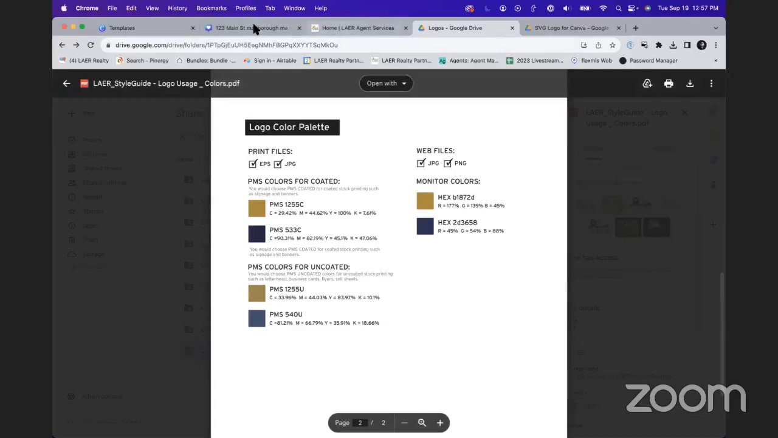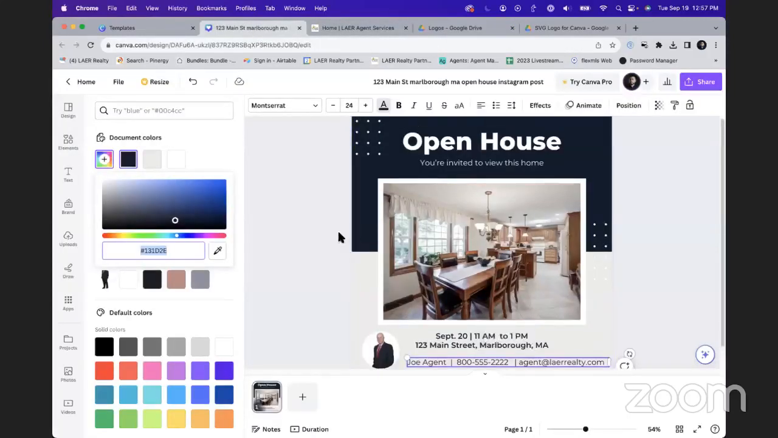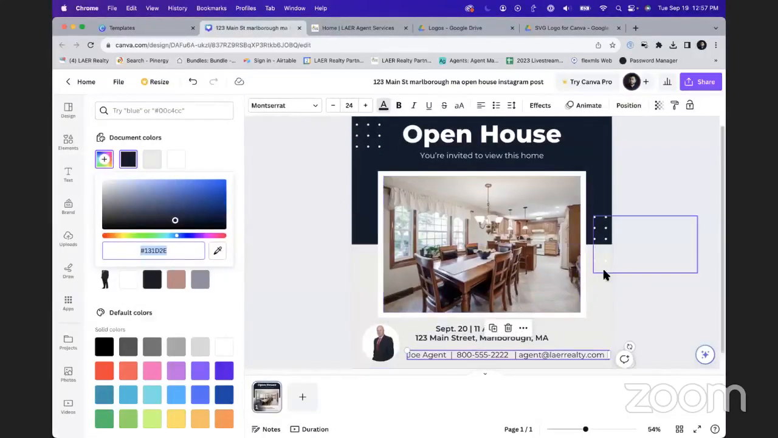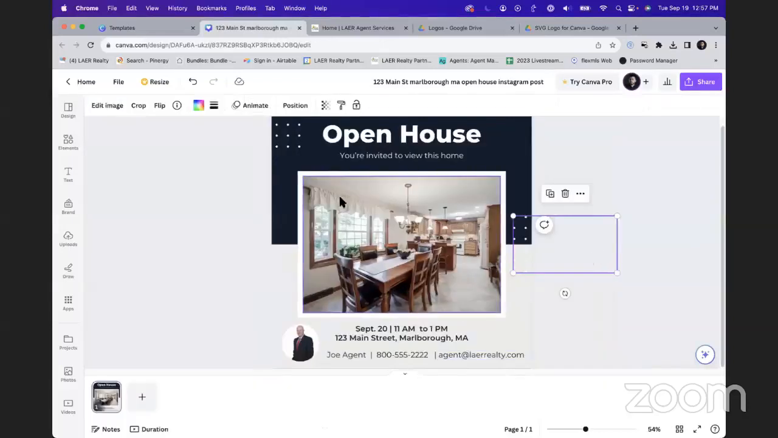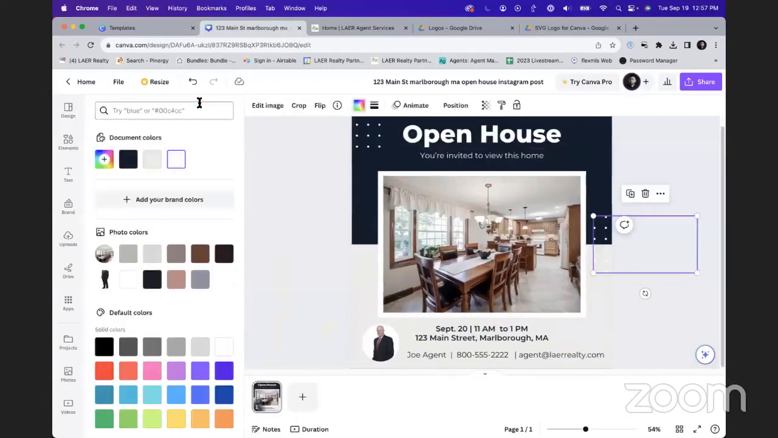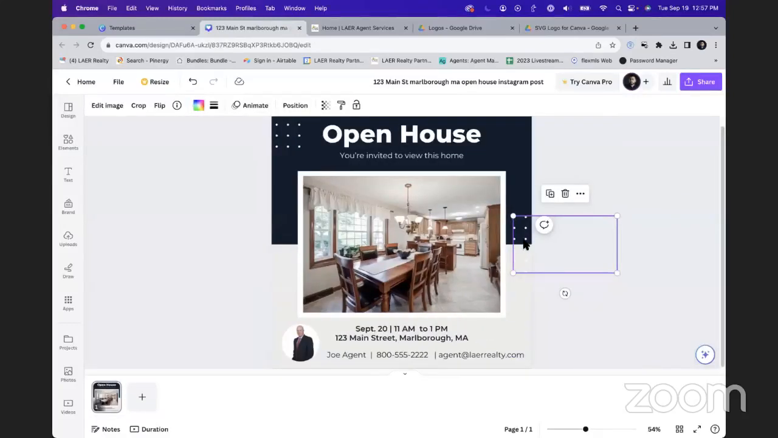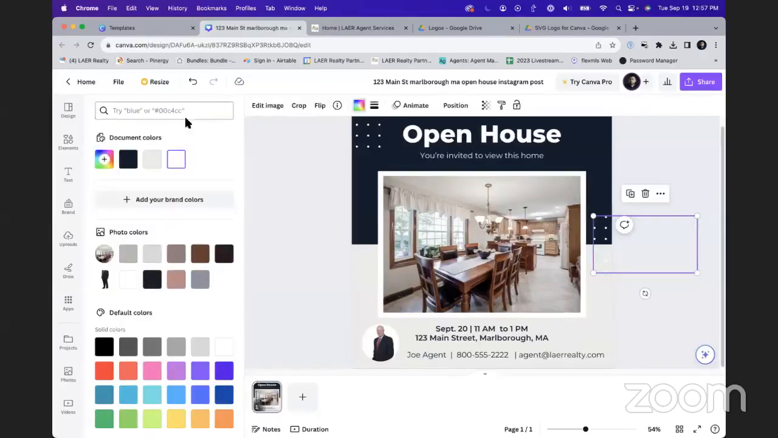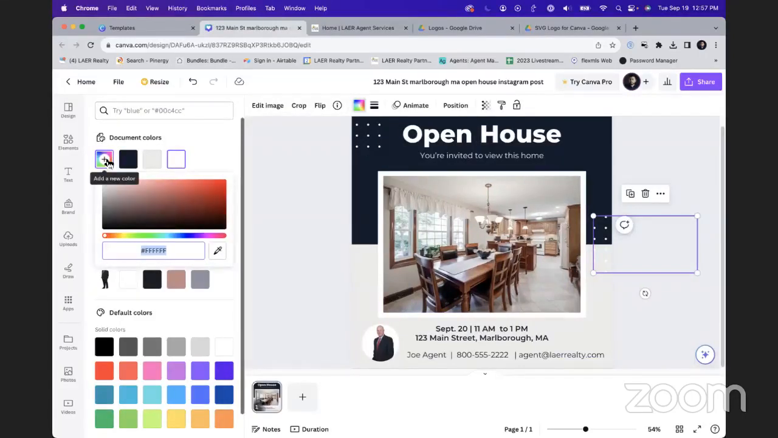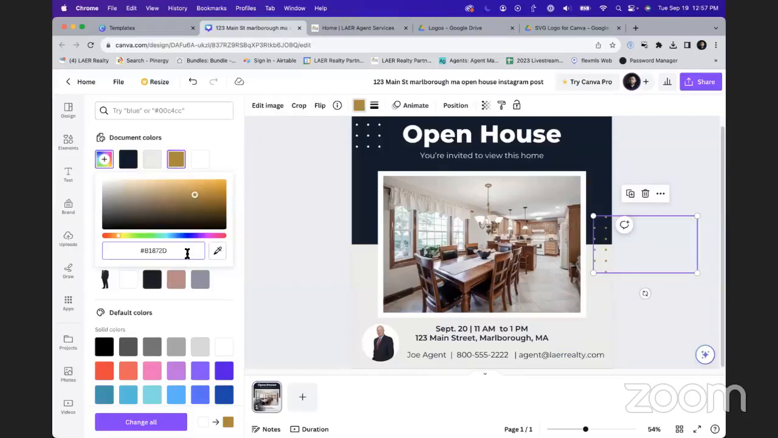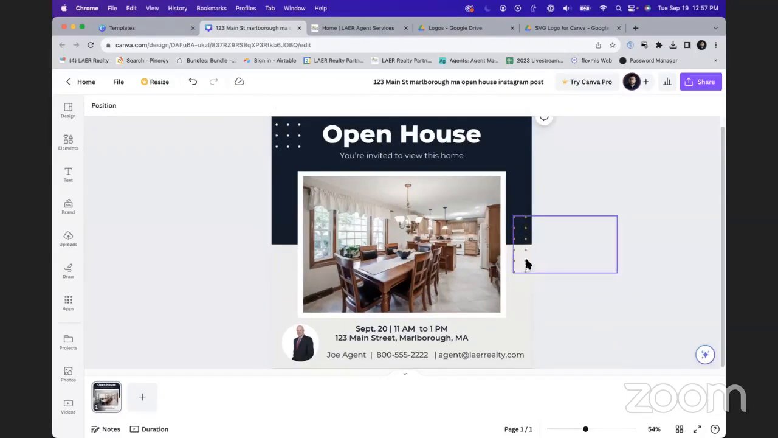We can go back to our design. Let's say we want to change maybe these dots to our LAER gold. I have selected this object. You'll notice that it gives me the option for color. I'll add a new color and then paste in that code, and you'll see that immediately brings me this gold layer. So this is good for an accent.